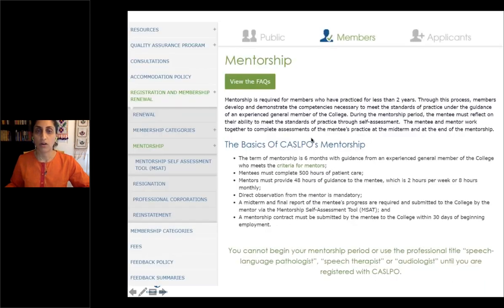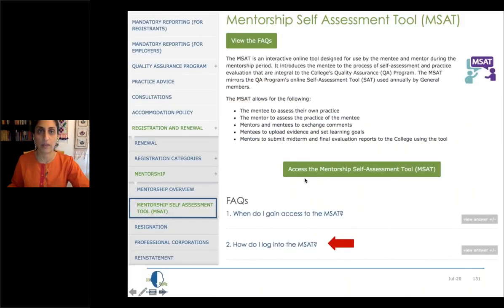I'll show you more specifically where. So if you are on our website again, there is a section in that left-hand bar menu for the mentorship self-assessment tool. You click on it, and it takes you to an MSAT-specific web page. And there you'll see there's a little bit of information about the MSAT. There's a green button you click, which takes you to the login page for the MSAT. And the second FAQ is, how do I log in? So that information is there for you. But you won't be able to log in until your mentorship contract is approved.